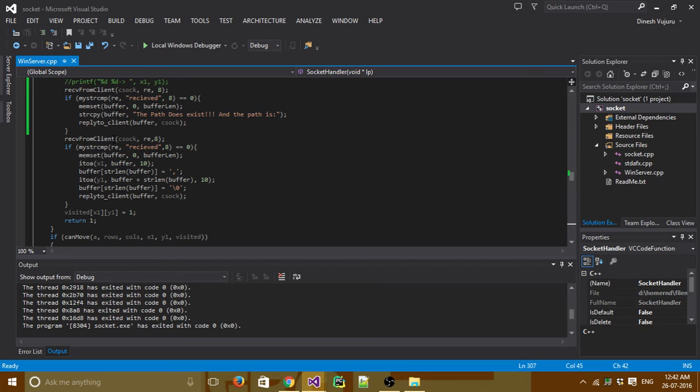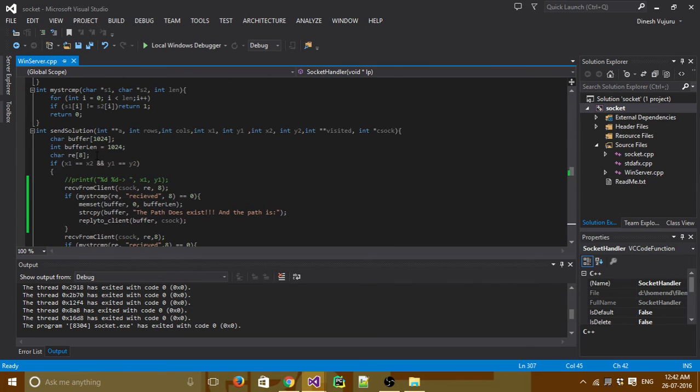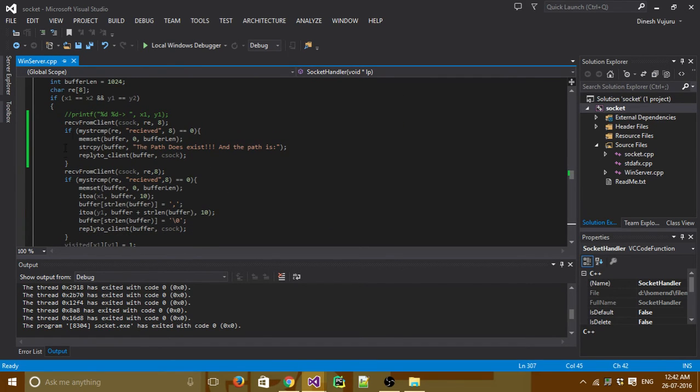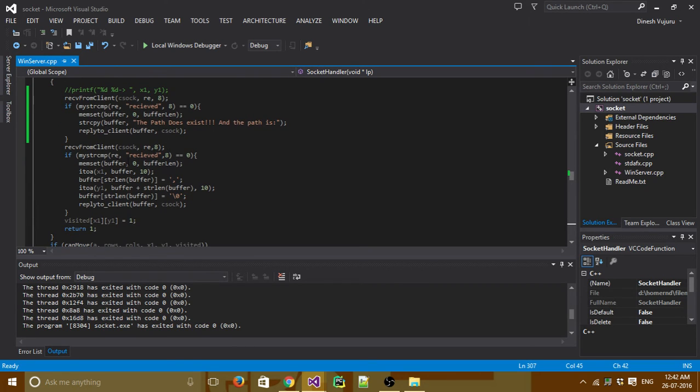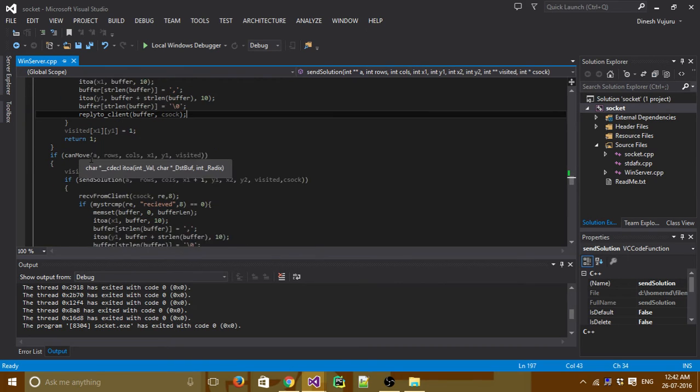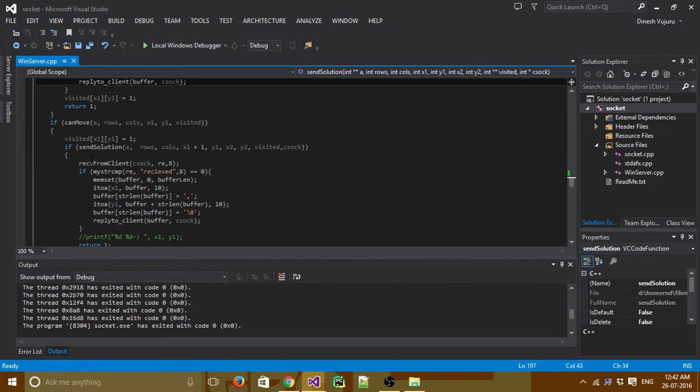So the server will send data. Since this is a recursion and we don't know how many steps are required, it will take many steps. Whenever the client sends received, the server will send the buffer containing the coordinate of the path. So each and every coordinate is transferred from server to client. In this way, the server sends the whole solution to the client.